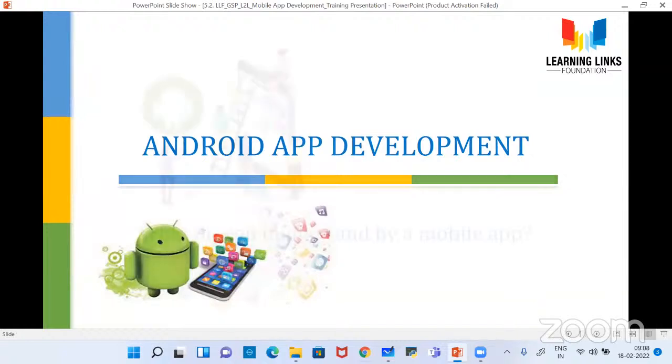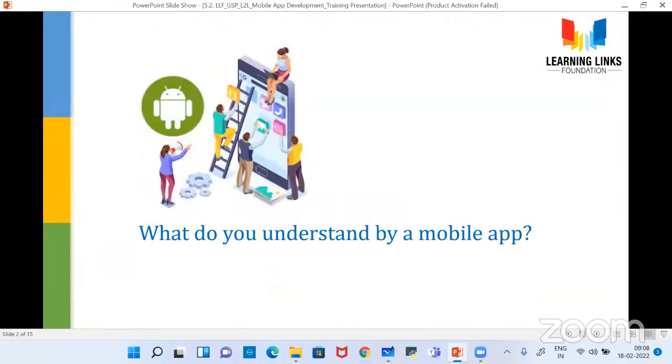All right. Now, what do you understand by mobile app? Students, what do you understand by mobile app? You can write, you can even write in the chat box also. So what's your opinion? What is a mobile app basically?